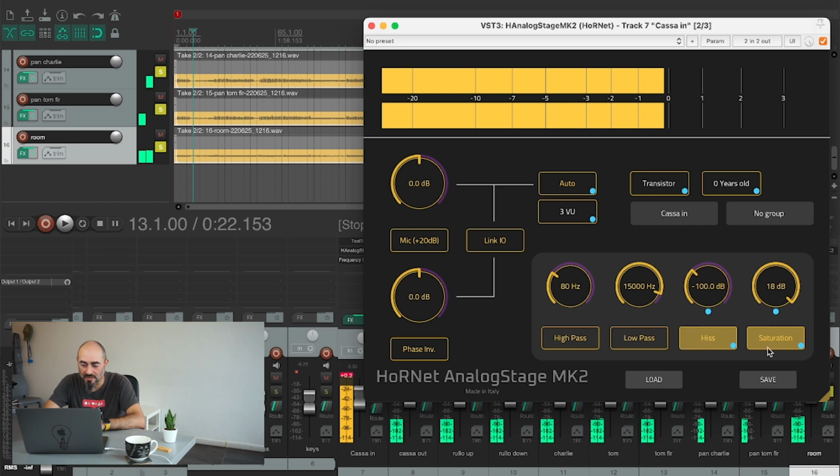Then we have the saturation button. This button enables or disables the saturation of the plugin. And then we have the headroom knob. With this knob, you reduce the actual power that the console has at disposal, so it saturates earlier or later.